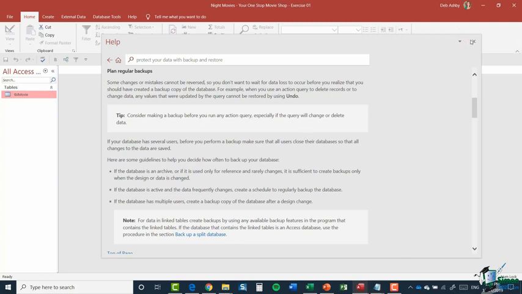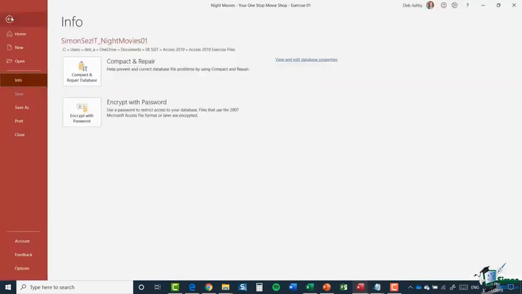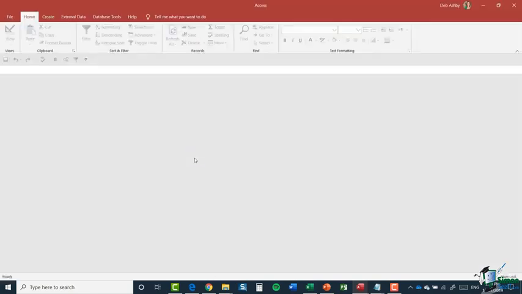So I'm just going to close down that help topic, and I'm going to show you very quickly how I might save off or back up this Night Movies database. And it's very simple. It's really just a save process. So we're going up to File, going down to Save As, and you can see in our Save Database As options, we have an option for Backup Database. I'm going to click Save As.